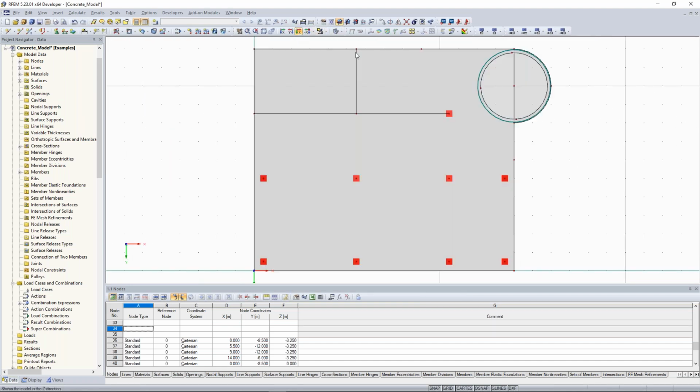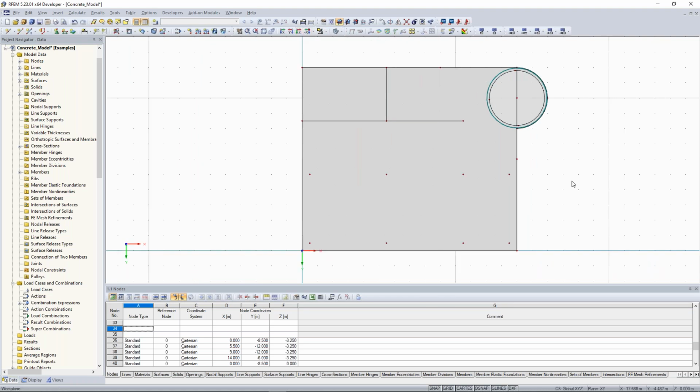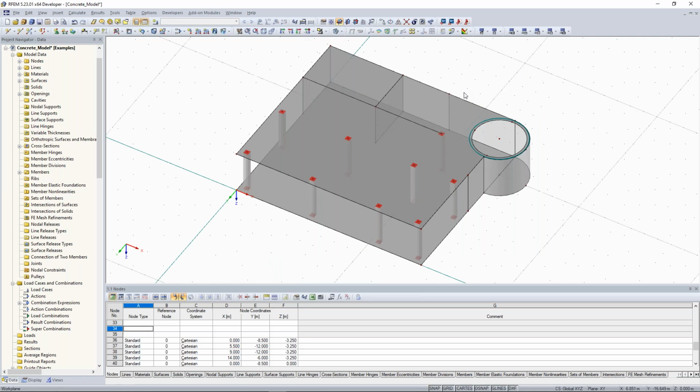Okay, good. Sorry for that, but maybe it was a nice option or a way to show you how you can change something afterwards. Yeah, good.